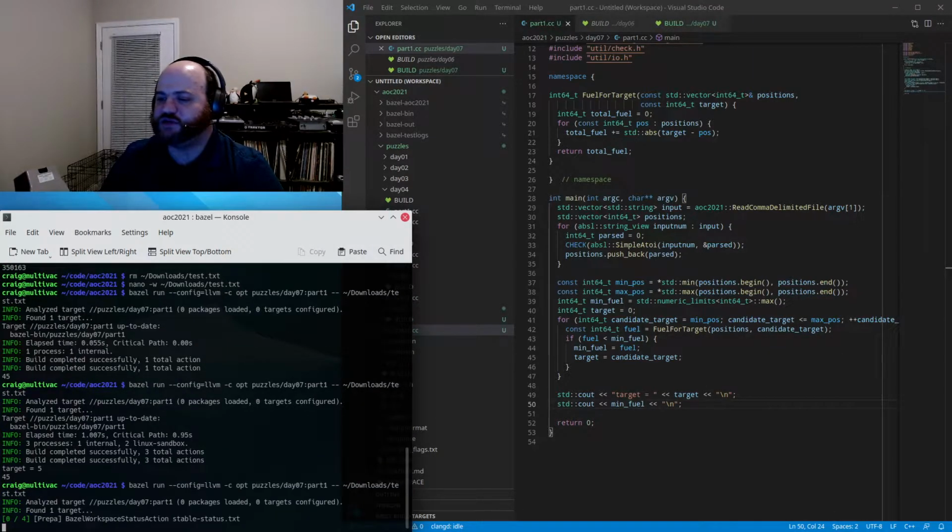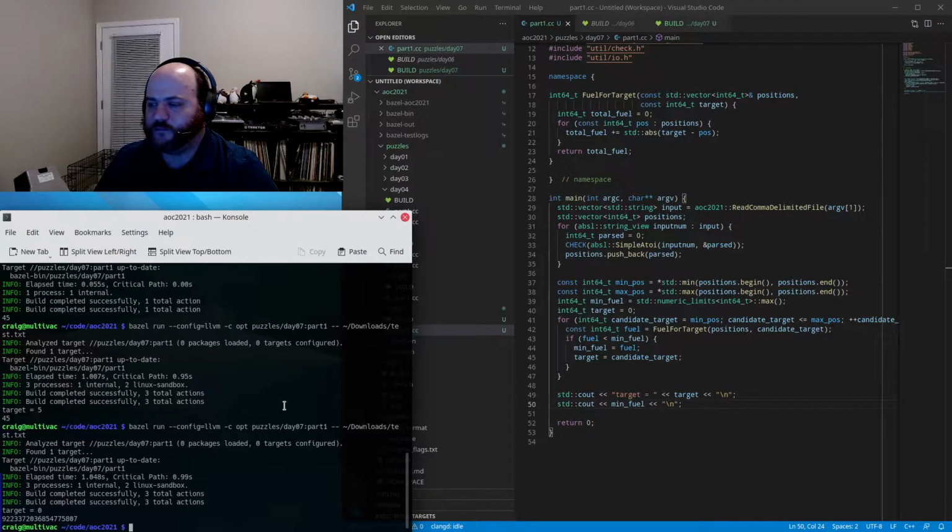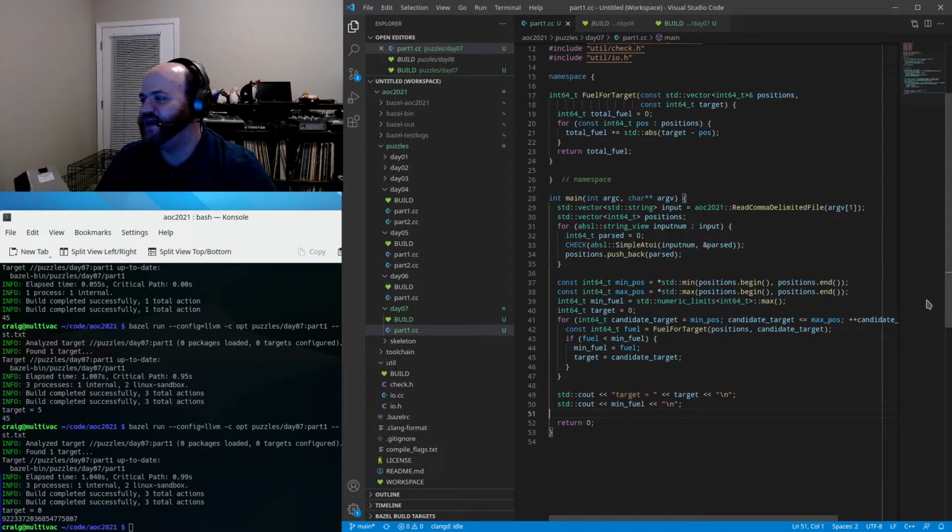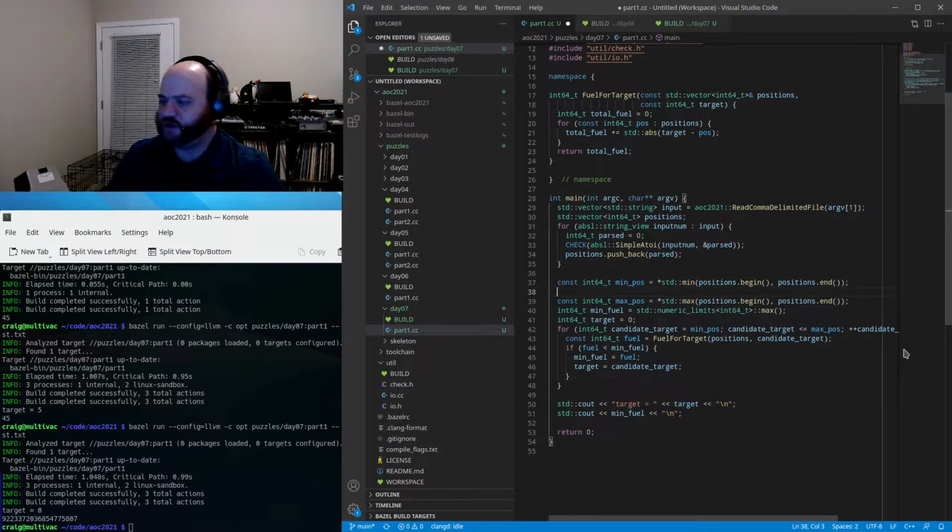Okay, so let's see what that does for the test input. That's not correct. Okay, that's giving us a target of 0. The target is 0, and min fuel stays at the maximum. Is min and max not working correctly? Let's see what it thinks the minimum and maximum positions are.